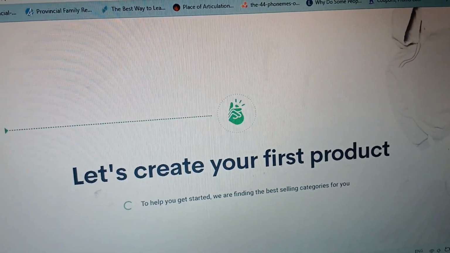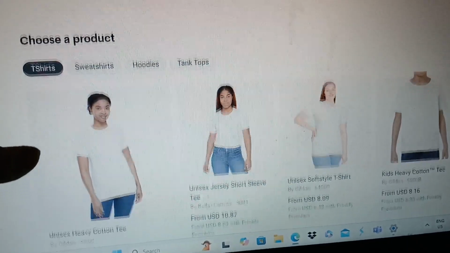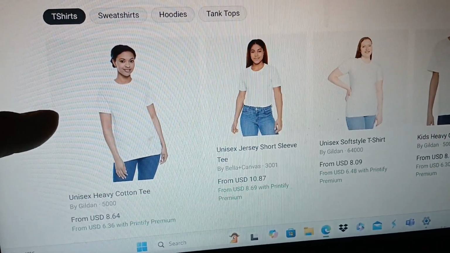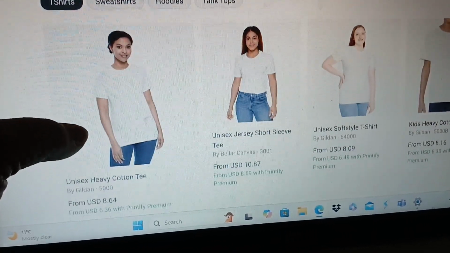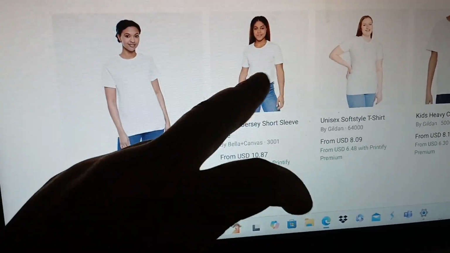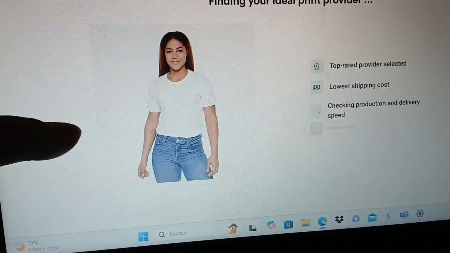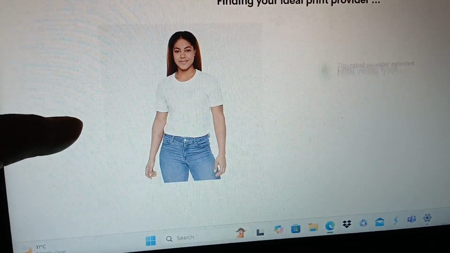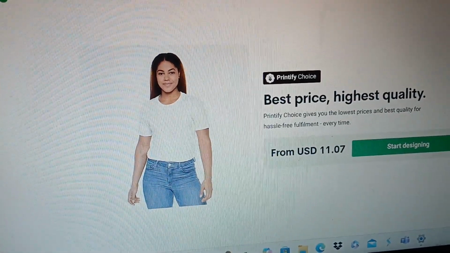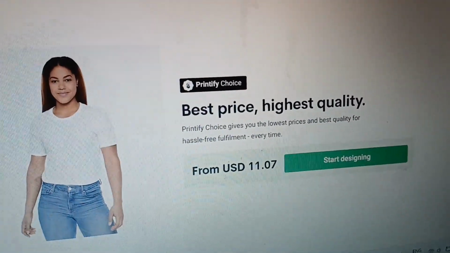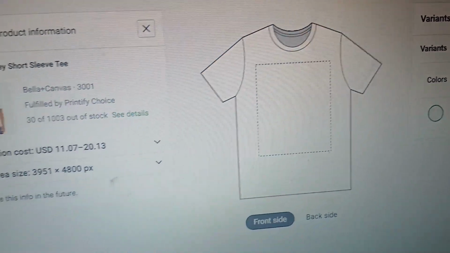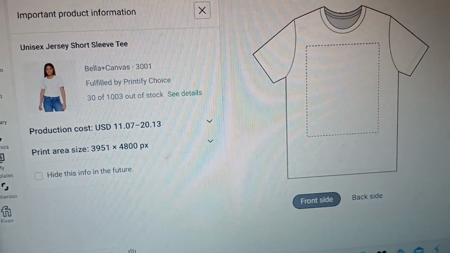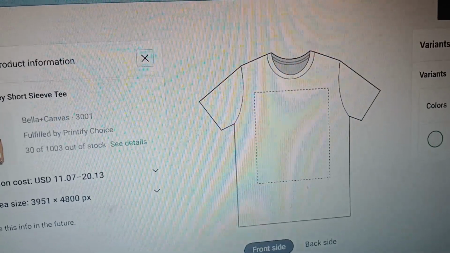But here we are going ahead to create our first design. Okay, so you can see different products, t-shirt products. You choose any one you want to design on. So already we have our Printify pop-up shop. Now we want to start designing. Okay, so I choose this. You can see start designing. Now you click on start designing. You can see this is the price. The price of the product is 11 USD and some cents, but after you make your design, it will no longer remain the same. So here is the front side.